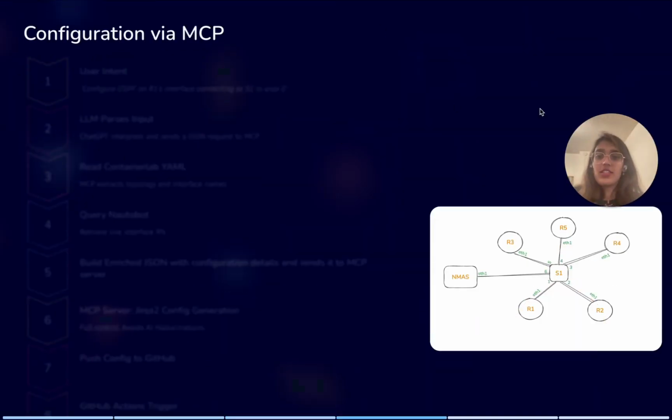All right, so let's take an example of the workflow of how configuration works via MCP. On the right side, as you can see here, there is a network diagram that I simulated in Containerlab, and it is basically in a YAML format. If you see this Containerlab topology, it's a very simple topology. There is a switch that connects to 5 routers, and I have a network management and automation system which hosts the MCP server, the IPAM solution, Nautobot, and multiple other tools, and my scripts on that system.